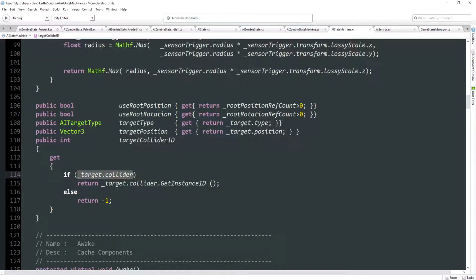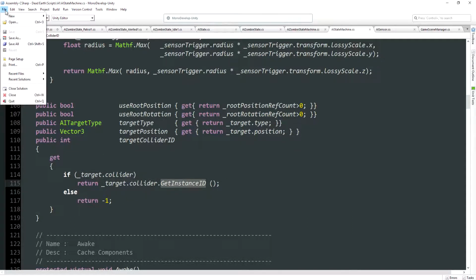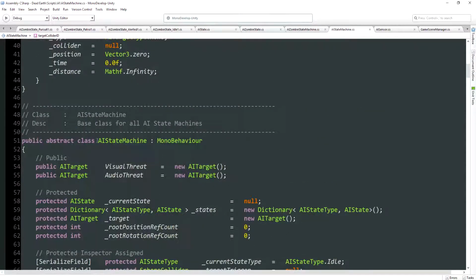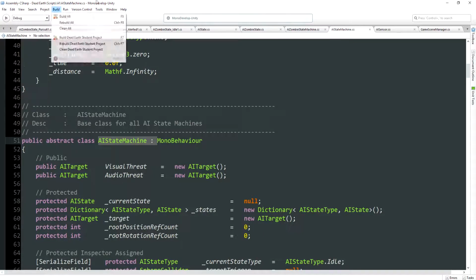It's just not wired that way. But this is just a bit of safety. So assuming our target has a collider, then we would just call the collider's get instance ID function. Otherwise, we'll just return -1. So I've added that code there, that property, to our AI state machine base class. Okay, let me save that off.